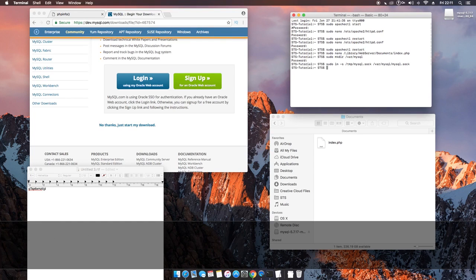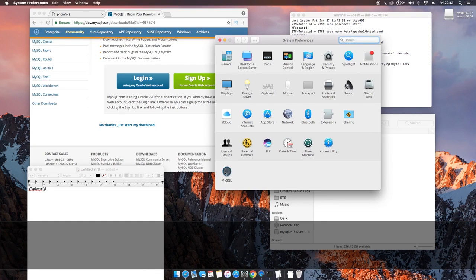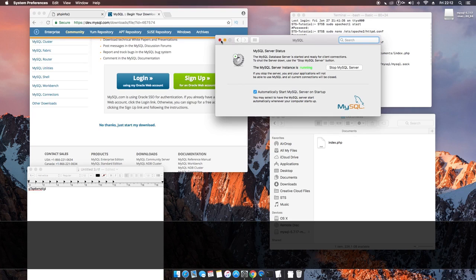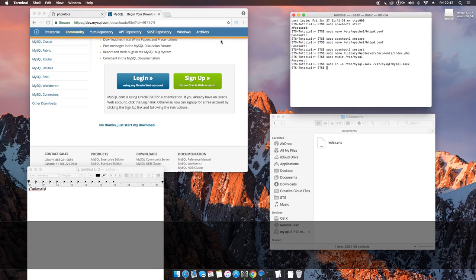Now you can open your system preferences and you'll find the new entry for MySQL at the bottom of the window. In here you can manually start and stop the MySQL server by pressing the Start MySQL Server button and adjust if the server will automatically start with your Mac or not. Anyway, for the first time, start it here with the Start button and close the window again.